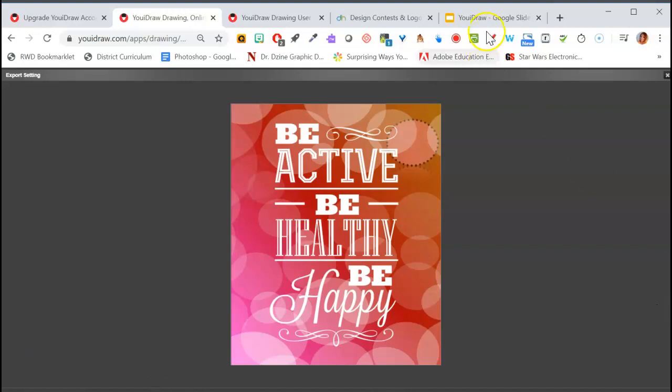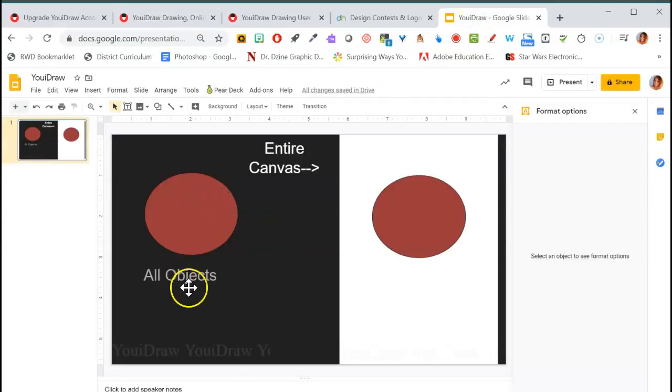So for instance, I'll show you this one here. This is when I set it to all objects, and this is entire canvas. So even though I didn't tell it to make my canvas white, it's going to come out that way if I export the entire canvas as a PNG. But if I export all objects as a PNG, this circle I drew will come through here.